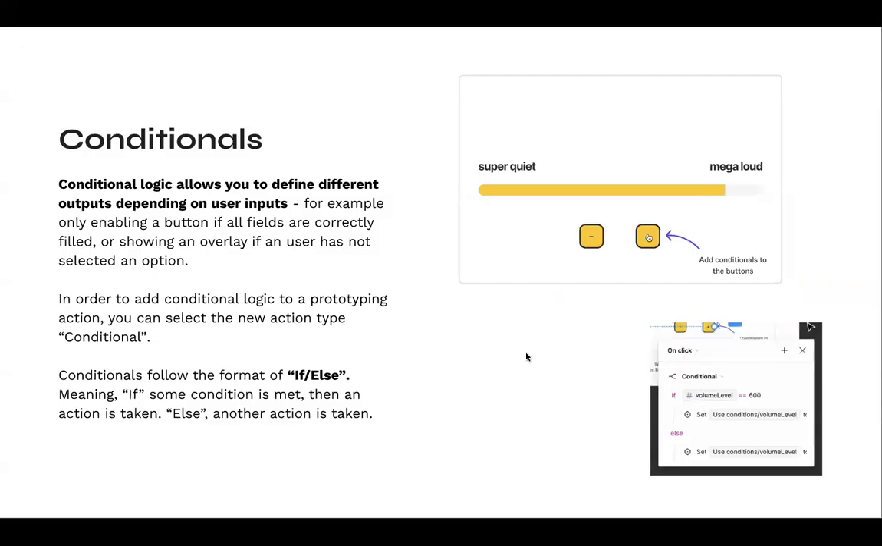And then conditionals. Conditional logic allows you to define different outputs depending on user input. So if they're enabling a button and all the fields are correctly filled, or showing an overlay if a user has not selected an option. In order to add conditional logic to a prototyping action, you can select the new action type, conditional. And the conditional follows the format of if or else. So if some condition is met, then an action is taken, or else another action is taken.